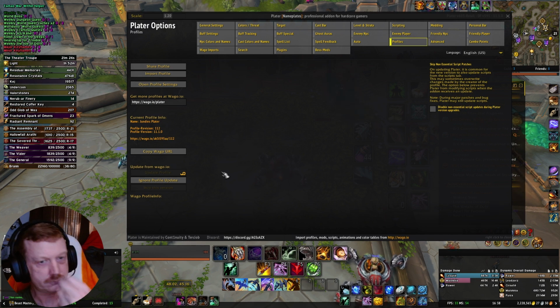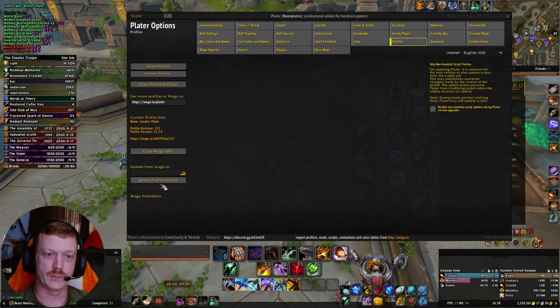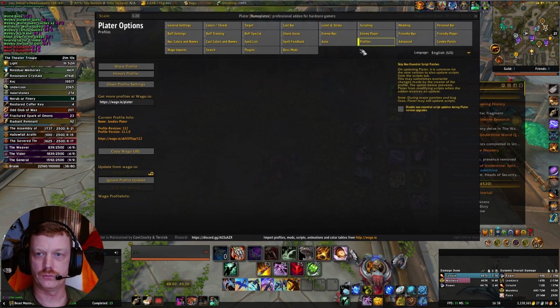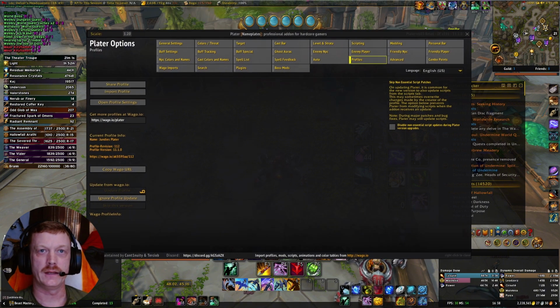So I'm not sure what these options are for. I've never really done anything with those, so I'm not going to worry with those. But basically that's how you would get that add-on into the game and the profile installed onto the add-on. So Plater is going to be the add-on, and the profile is going to be Jundies, and that's going to effectively give you the colors for the nameplates when you're in Raid or when you're in Mythic Plus.